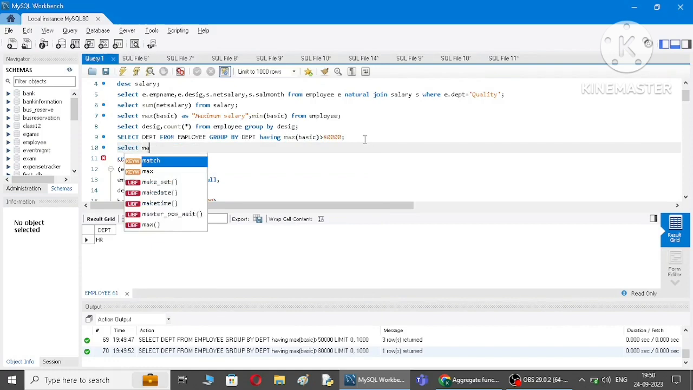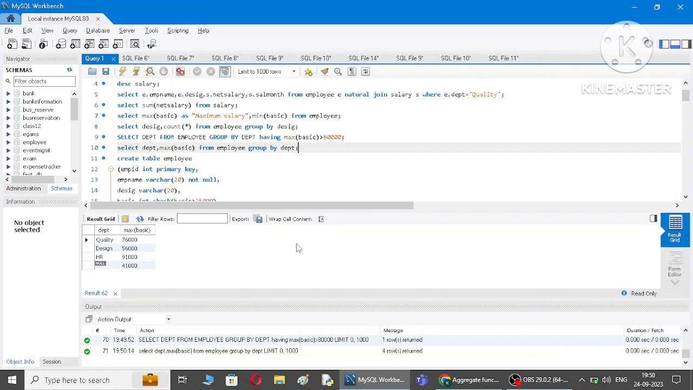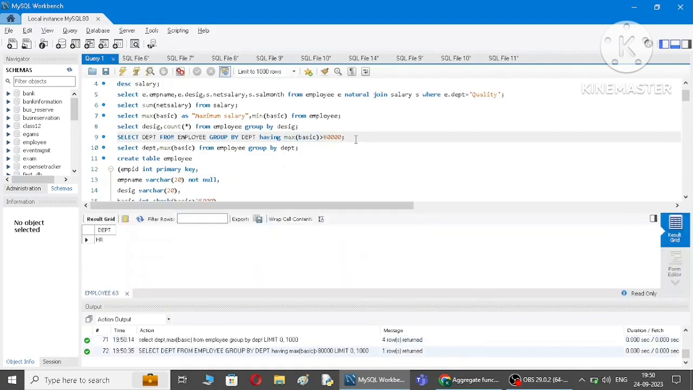Select department, maximum of basic from employee, group by department. Let us see what the basic pay is. Maximum basic pay for quality department is 76,000, design is 56, HR is 91, and without department, the null value is 41. But I have given a condition. I want to retrieve the departments where the maximum value is more than 80,000. So only one record will be fetched. So if you want to apply a condition for the aggregate function, not for a single record, then you have to use the having keyword.